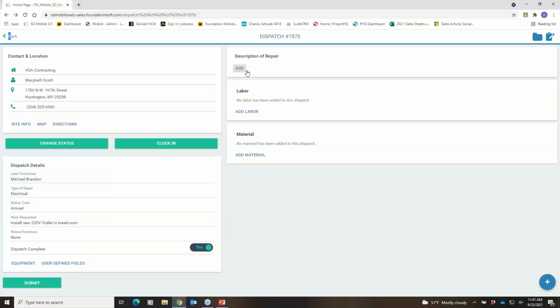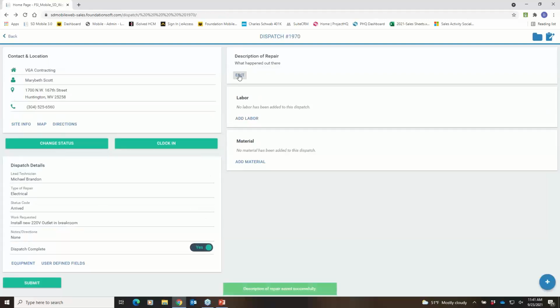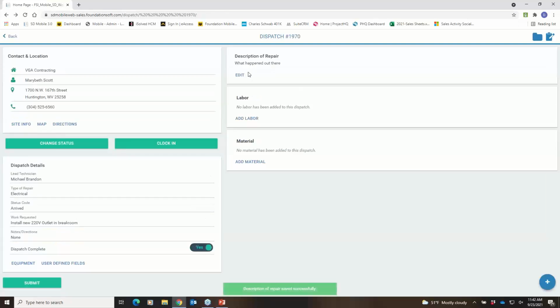And then the third section is really the main entry fields of the Service mobile app. There's description of repair, there's labor, and there's material. Description of repair is just what happened out there. What did they do on this call? Installed this, fixed that, inspected this. Just whatever needs to be done. And these are big fields, I think 3,000 characters, so you can copy and paste. If you're on a device that supports text to talk, you can do that too. So that's description of repair.